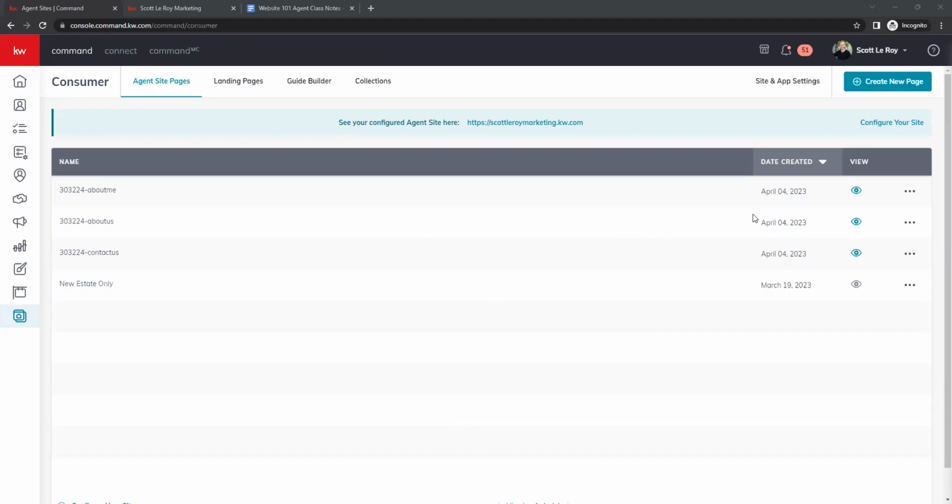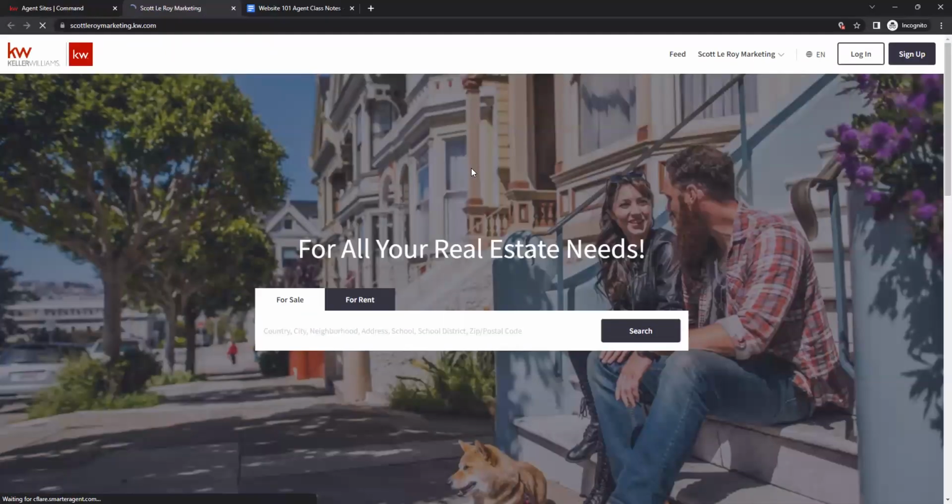On the right side here, under view, if these eyeballs are this teal color, that means the page is actively live on the website. If it is grayed out like this bottom one here, that means the page is not live on your website. At the top, if you ever forget what your domain is, or you need to grab your website URL or anything like that, you can see that right here. So there's your domain, and if we click on that, it will open our website up so we can see how those pages look that we just created.